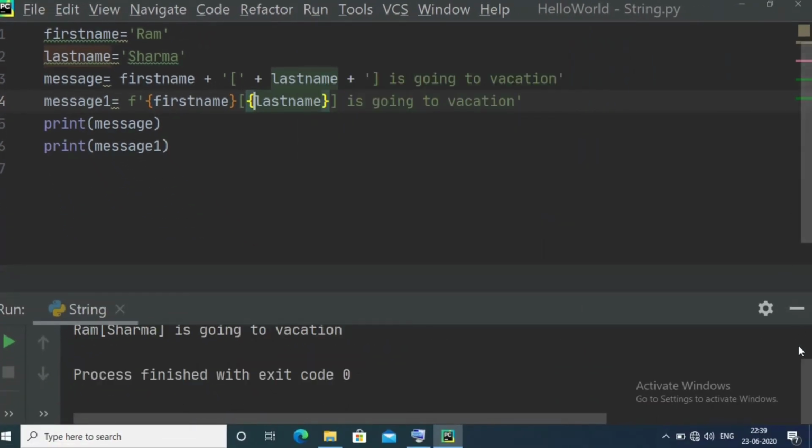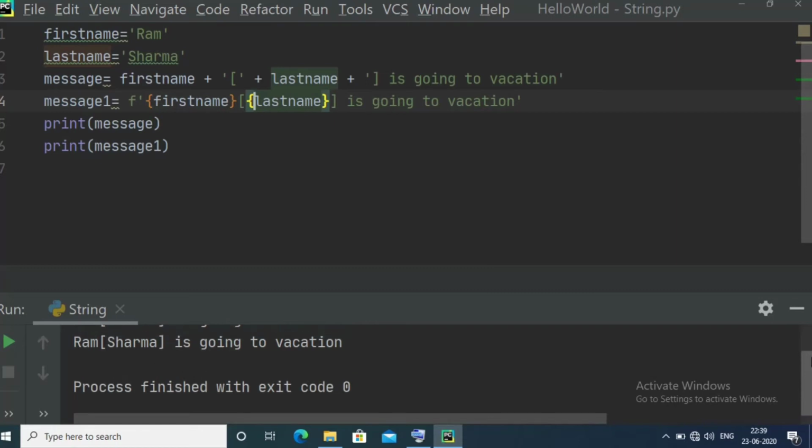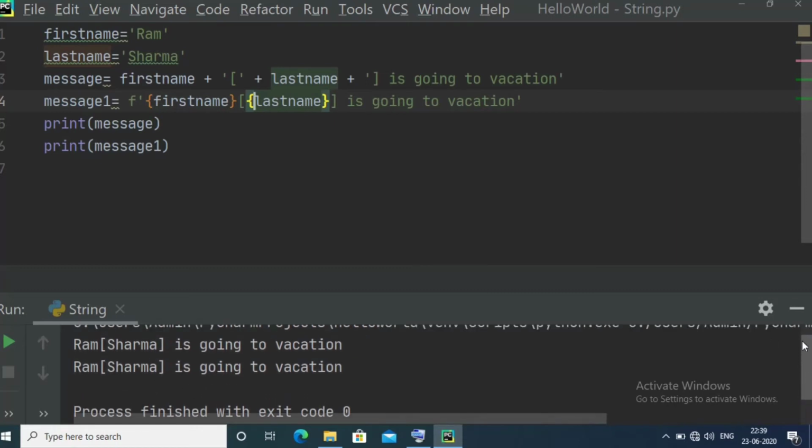If you see now, both the strings are same. So whenever we have to use multiple characters like square bracket, single quote, double quote, we need to use this formatted string so that we don't have to struggle with the printing of this string. Okay, so this is all about a string.